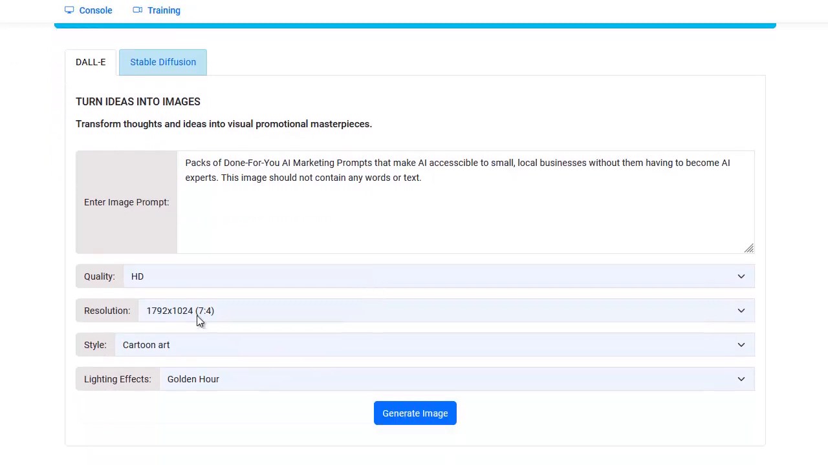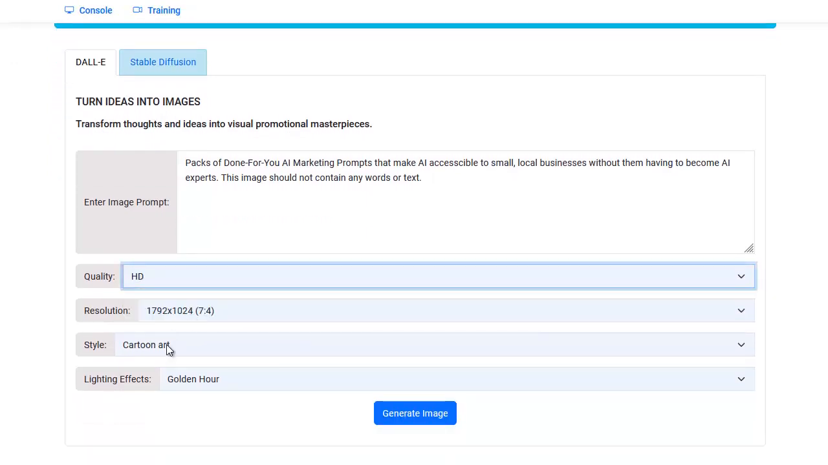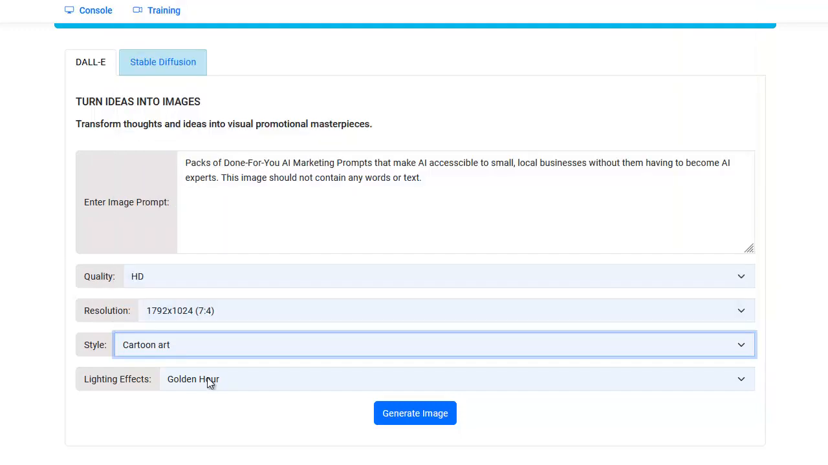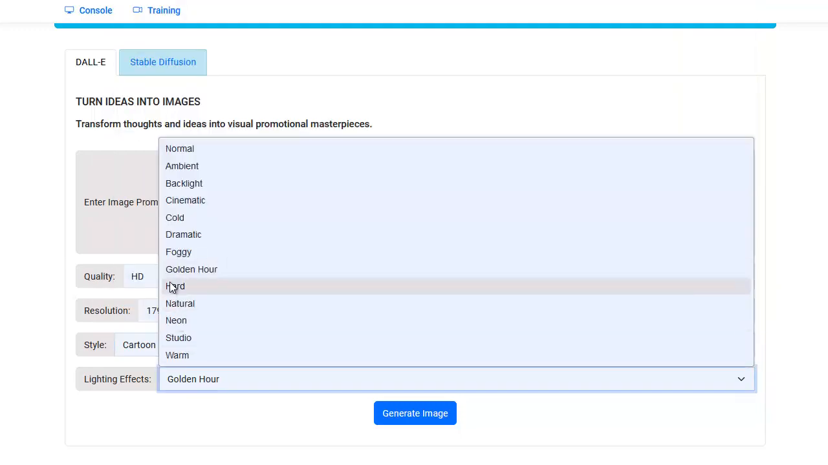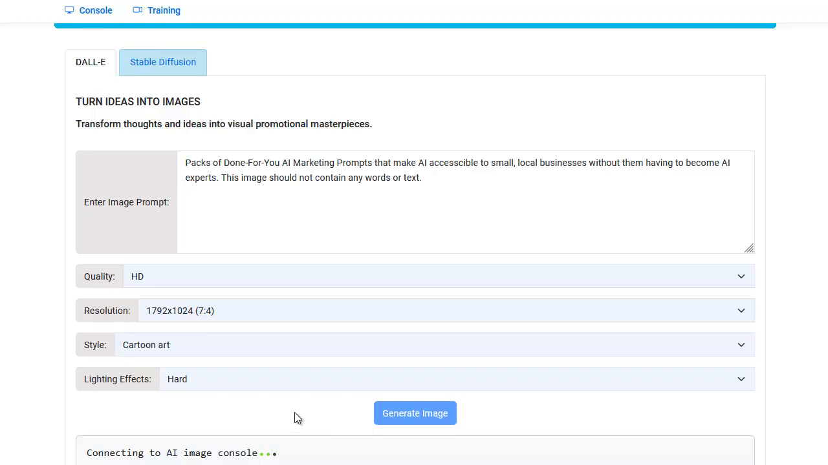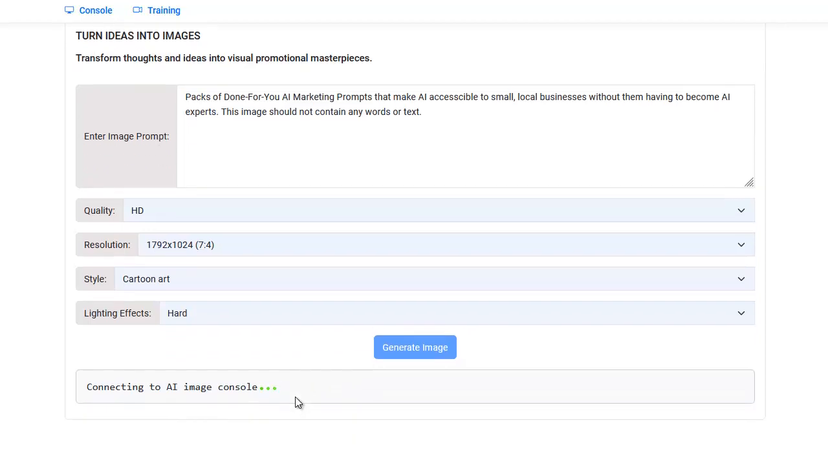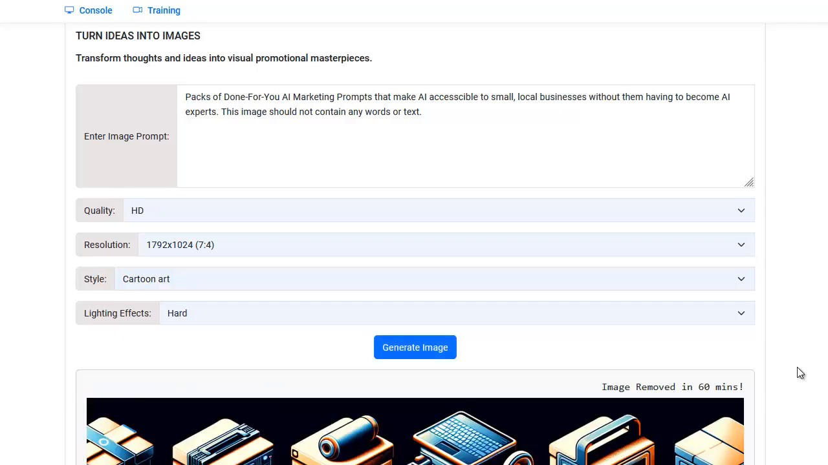Pop your prompt in, choose your different settings, so HD quality or standard, resolution, the type of art that you want it in, and then the lighting effects. So let's go with hard on this one. Click on generate. Now this will typically take a bit longer. It takes about 15 to 20 seconds to create a full image for you. I'll hit pause while it does it. Oh, there we go, it's done it. It took about 20 seconds, 22 seconds, something like that.